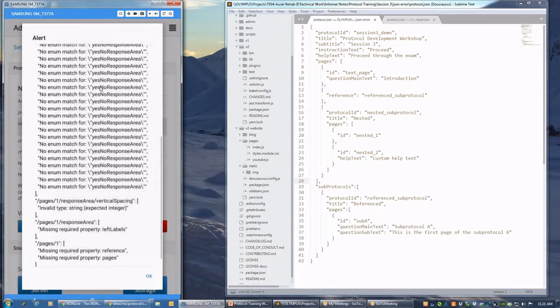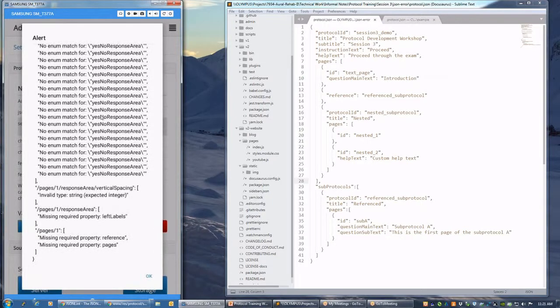So if you scroll down through the bulk of this and look for the error that has the longest key. And so it tells me here that on page 1, within the response area, this parameter called vertical spacing, it's found an invalid type. So it received a string when it expected an integer.